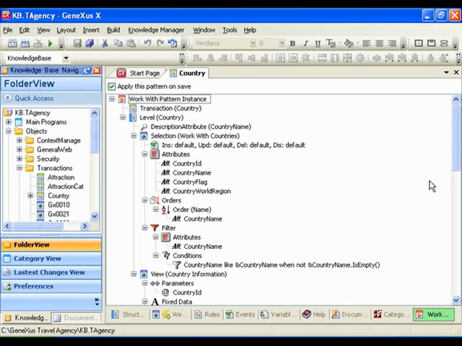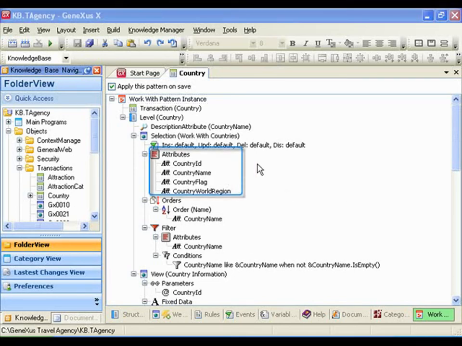So let's take a look at this node, Attributes. This node by default shows us all the attributes of the first level of the transaction, those that correspond to the country. If we only want to see the name of the country and the world region on the user screen, we'll have to delete the attribute corresponding to the flag, and hide the identifier. Why did we say hide the identifier and not delete it? Because country ID is our country transaction's primary key, and we will see that we won't be able to delete it. What we can do is hide it if we don't want it to be visible.